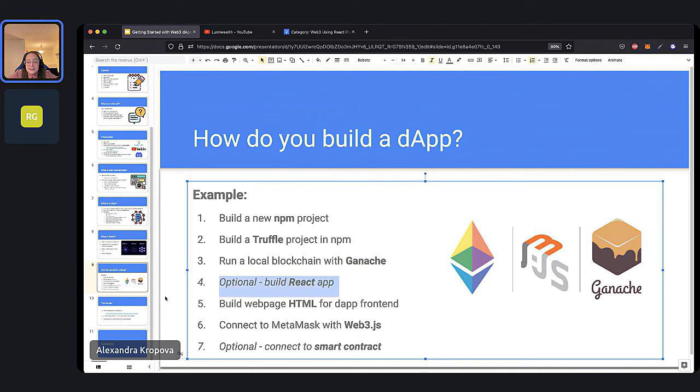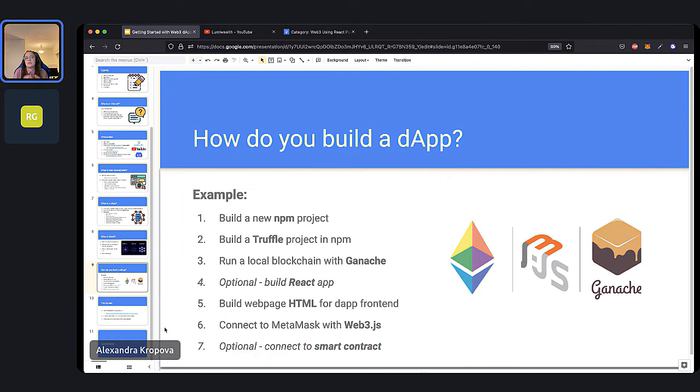Then you can build a React app if you have a complex website, which most often you do. Most often you have to use React to build anything more than just a portfolio website. Then you'd have to set up the website part of your dApp. Once you have the user interface part, you can then add the blockchain part. So maybe you connect to a cryptocurrency wallet. Maybe you connect to a smart contract. These are the steps. You set up your project, you run Ethereum for testing, you build your website, and then you connect it to the blockchain.